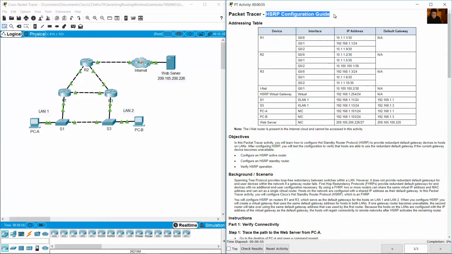HSRP configuration guide. Hot Standby Router Protocol, HSRP. Addressing table: R1 with 3 interfaces, R2 with 3 interfaces, R3 with 3 interfaces. iNet is this cloud, the internet, Gigabit 0/0/1 with this IP address.